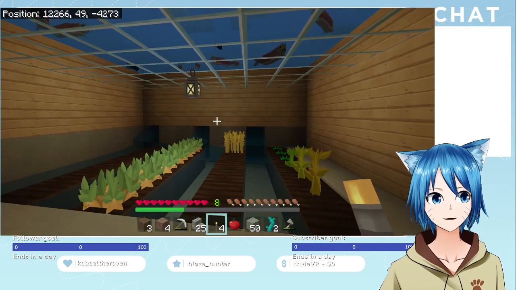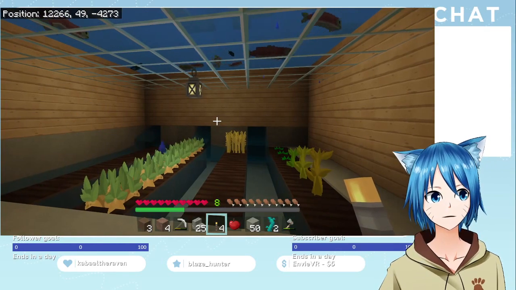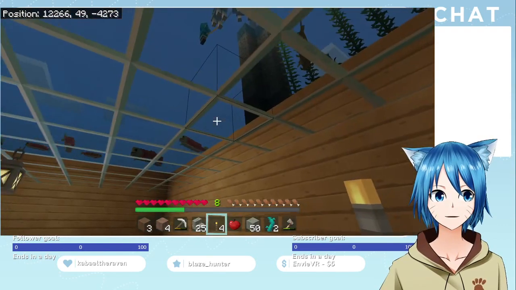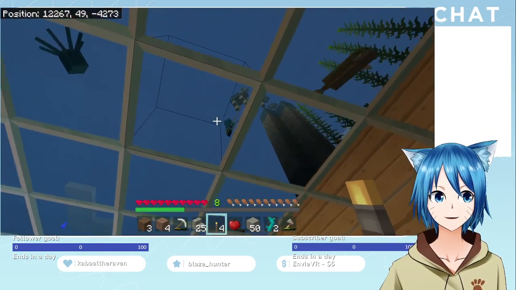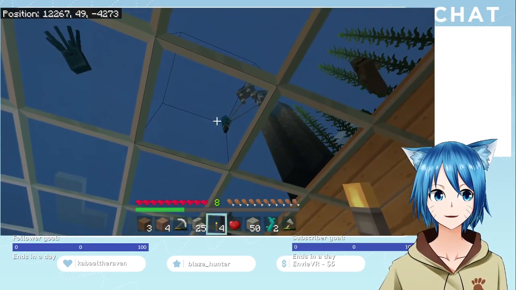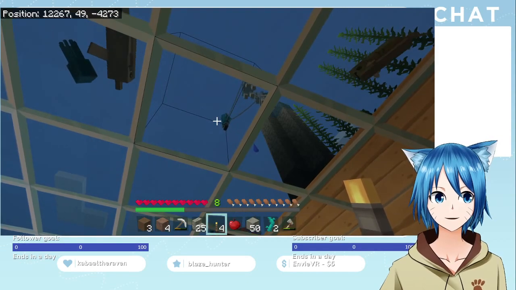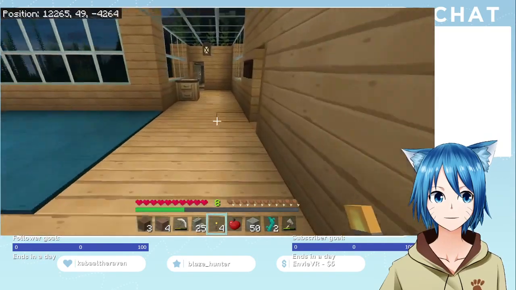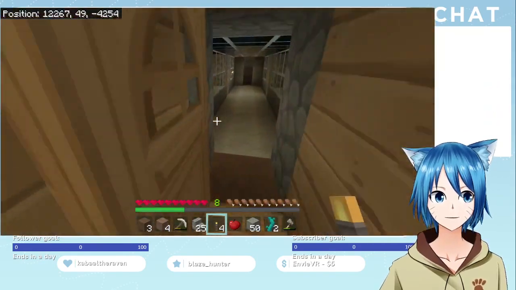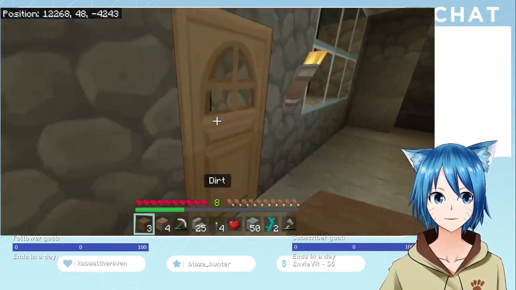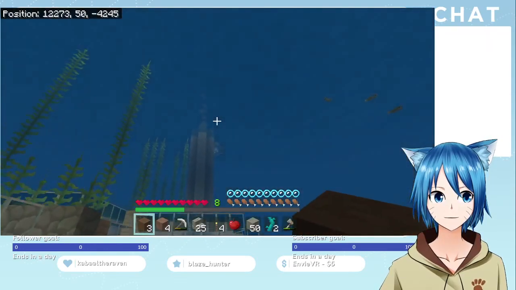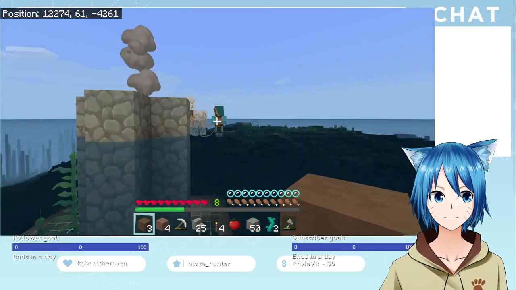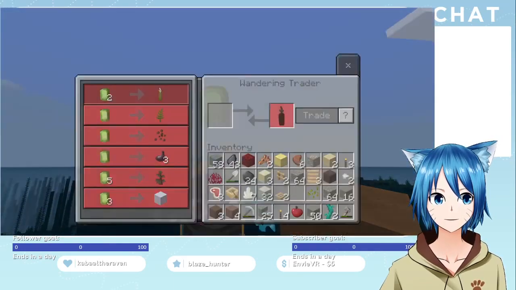Did I just hear a villager? That's all I heard. Huh? What is he doing? Why do they always go across the water above my place? They always do this, man. What are you buying? What are you selling?